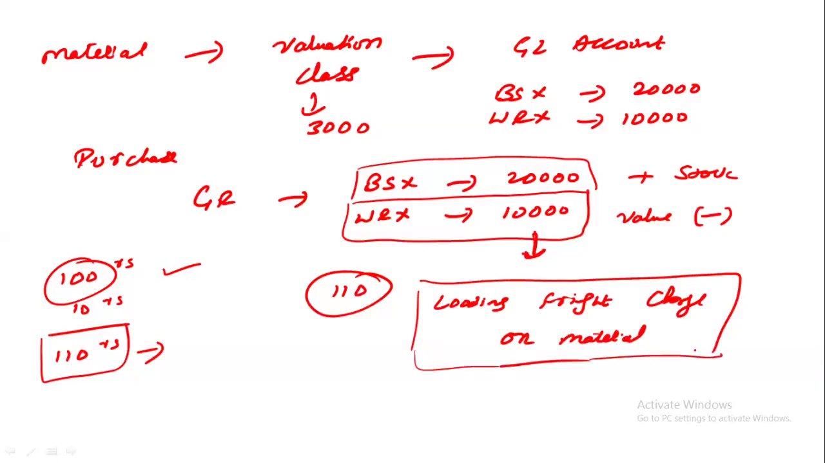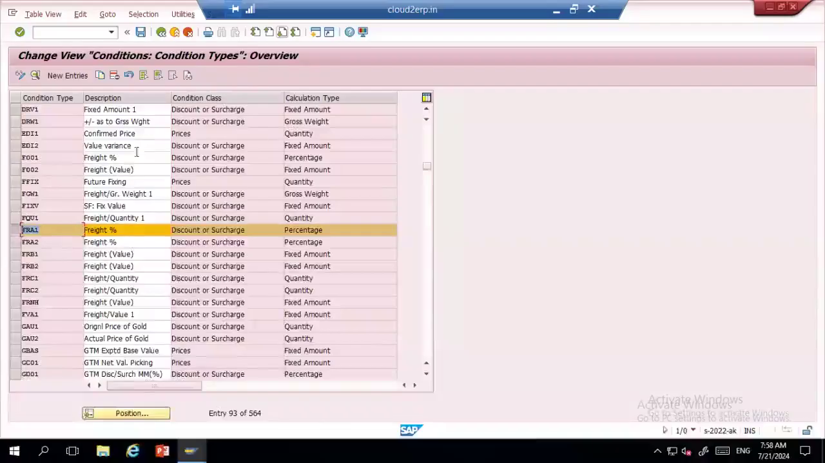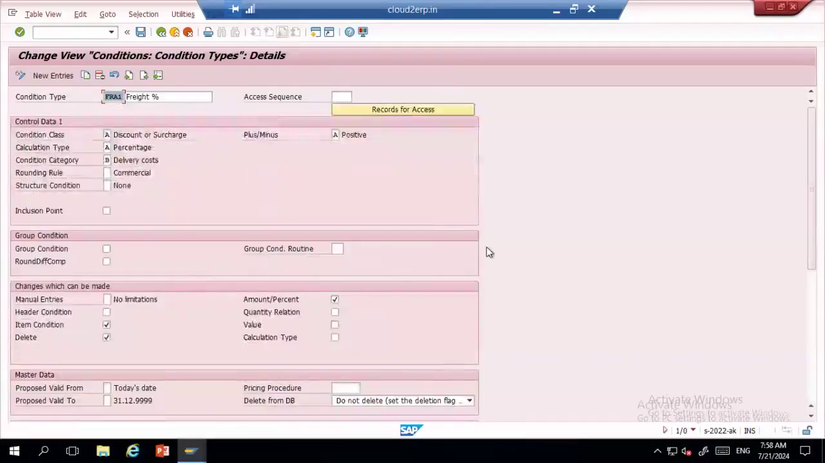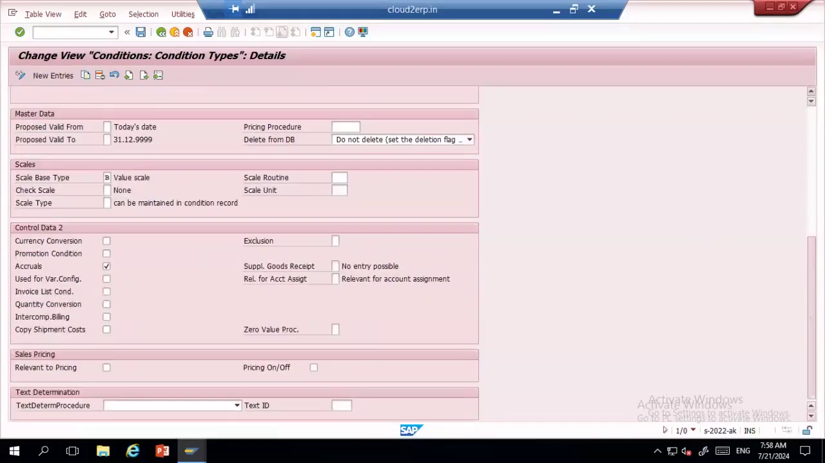So how can we land the freight charges on the material? If you want to land the freight charge on the material, then you need to create the condition type as freight here, like this: same discount and surcharge, percentage, delivery cost, a positive value, an item condition. And here you have an option called accruals. This needs to be disabled.